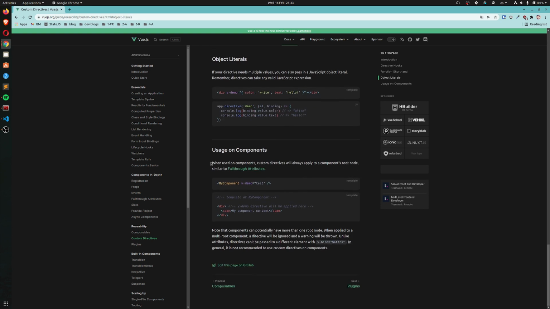Fair enough. Usage on components. When used on components, custom directives will always apply to a component's root node, similar to fallthrough attributes. Clear. If we apply a custom directive to a component, it will fall through and be applied to the root here.